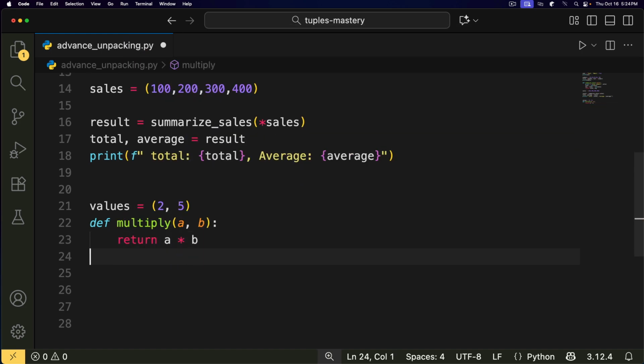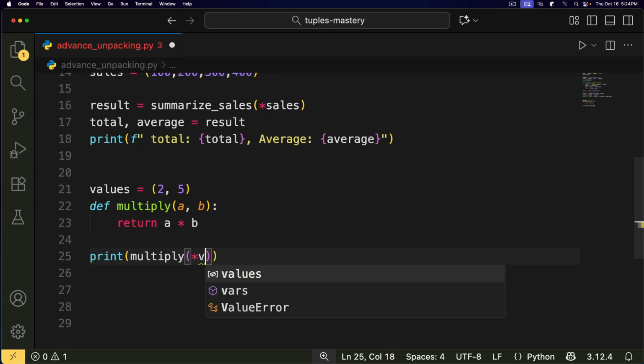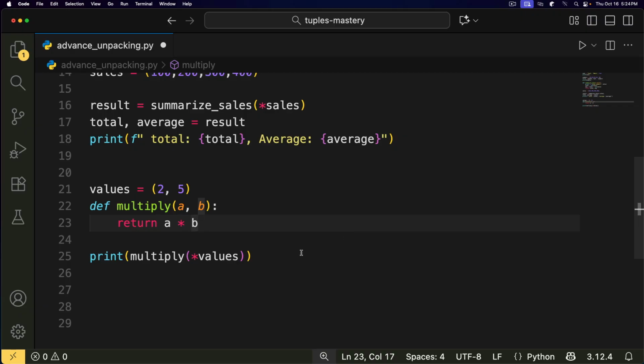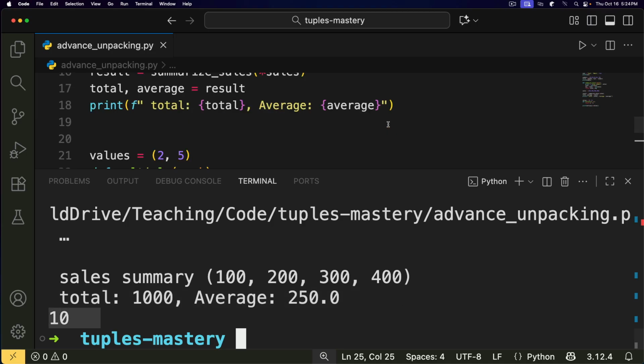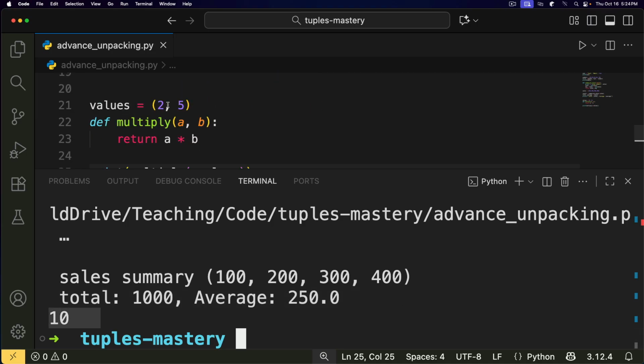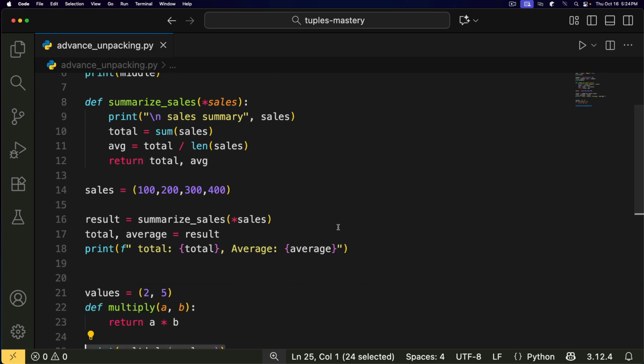Boom. So now we use a print statement, and what we can do, we can call the function and use our asterisk, our star symbol here, and boom. Now we are using the star symbol to unpack, and we're calling the function. We're calling the function, basically using the star symbol to unpack when calling the function. All right. So there you go. And then you see 10 here, right? We're multiplying 2 times 5. Boom. All right, so this is a little bit more advanced.